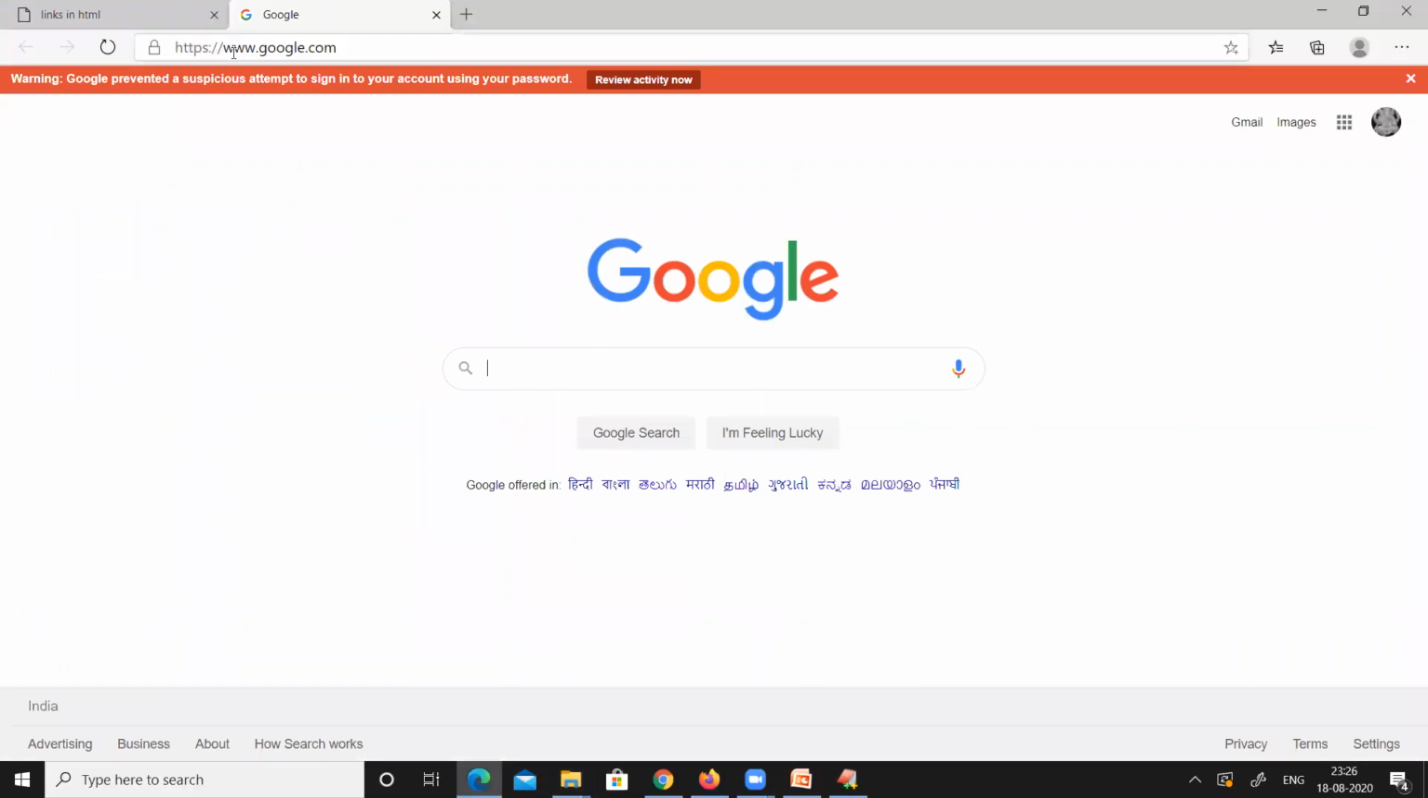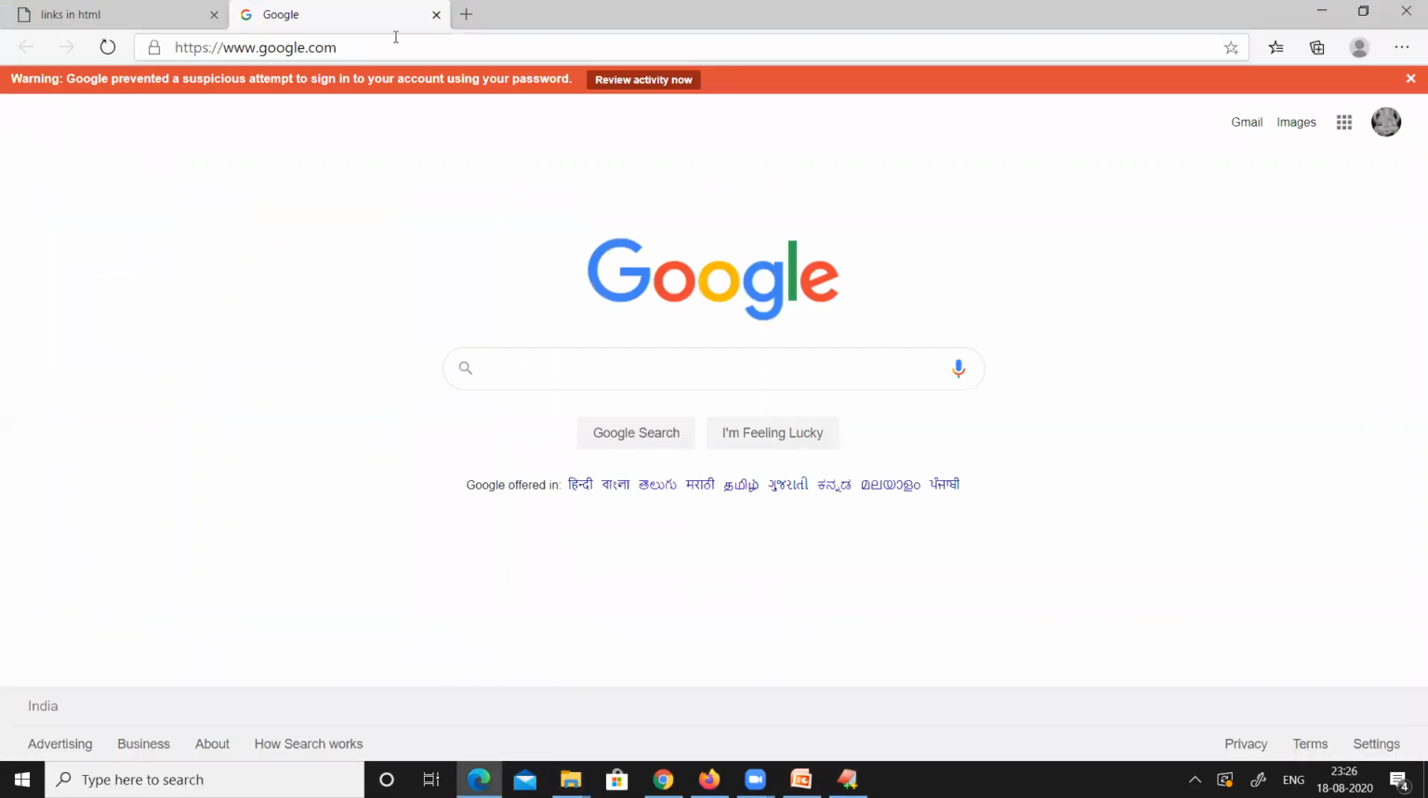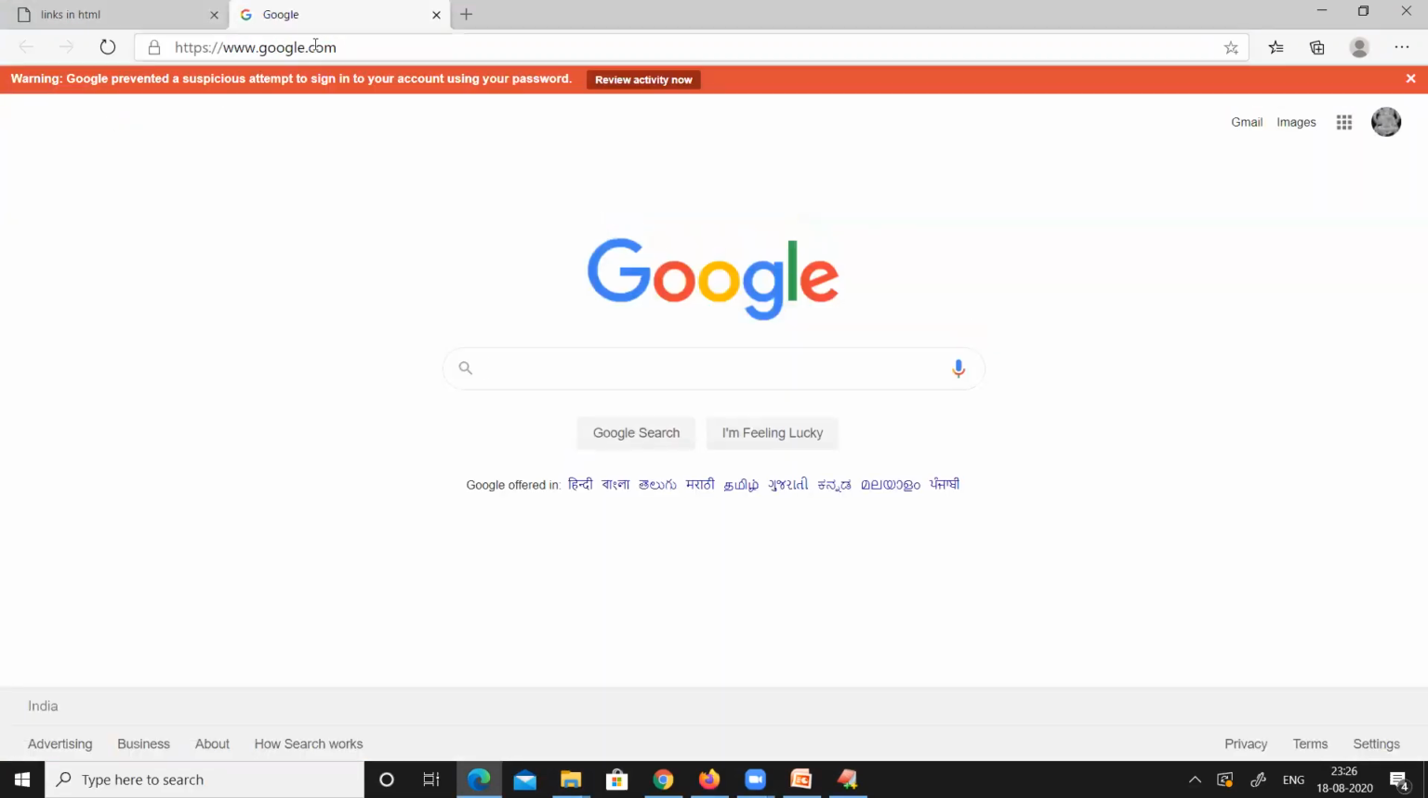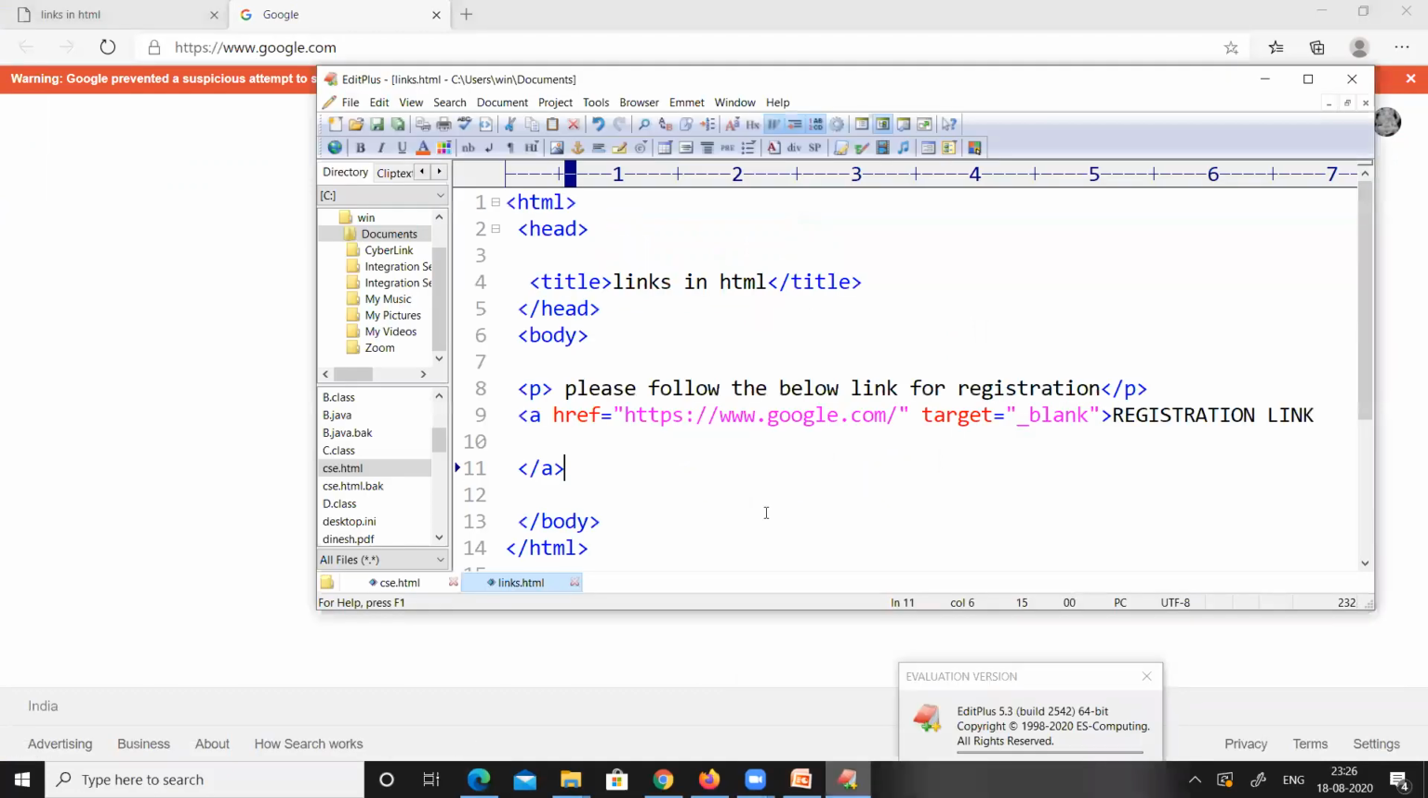So I've opened the link. Let us verify whether this registration link will bring you to google.com or not. You can observe it has taken you to google.com. Let us verify once more. Make a click on this registration link. So it has opened google.com in a separate tab. Okay, so this is how we can create links in order to go to a particular website.